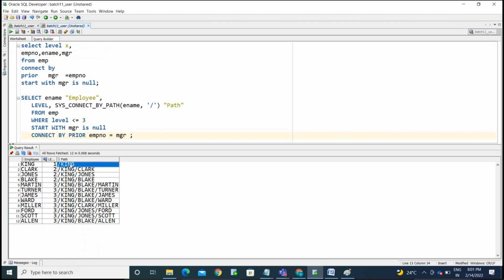So King is the boss. Under King we have Clark and Jones and Blake also. Then under Blake we have Martin, Turner, James and Ward also. So Blake has 4 members working under him. Then under Clark, only 1 employee is working, Miller. Then under Jones 2 members are working, again Ford and Scott.